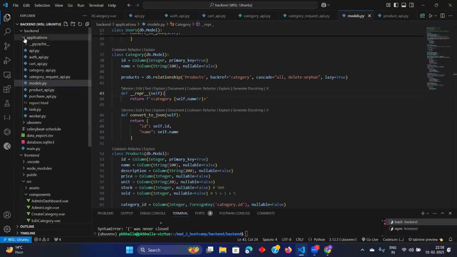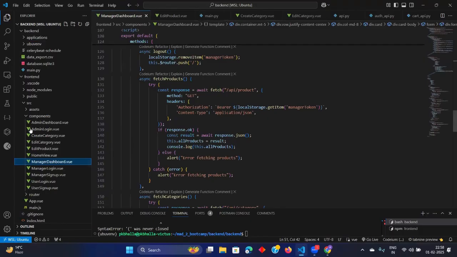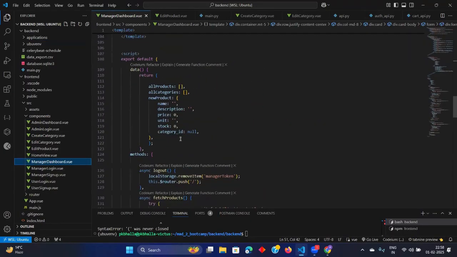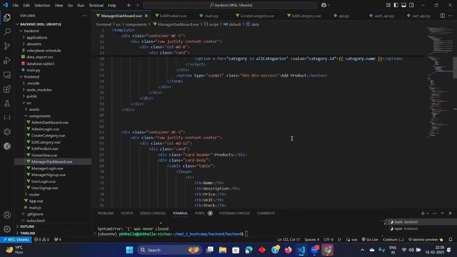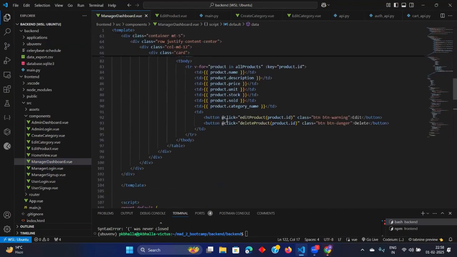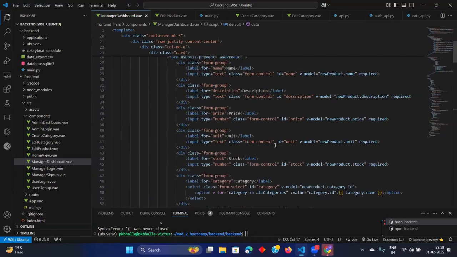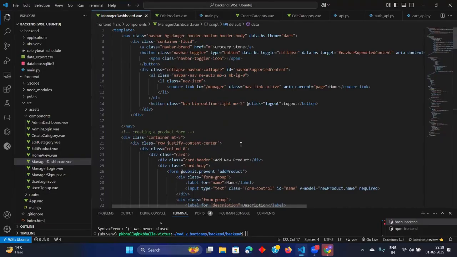Okay, so let us do now the manager dashboard. We want to first fetch all the category requests. Let us create one more column here. This thing we will update later onwards. Add new product is done.